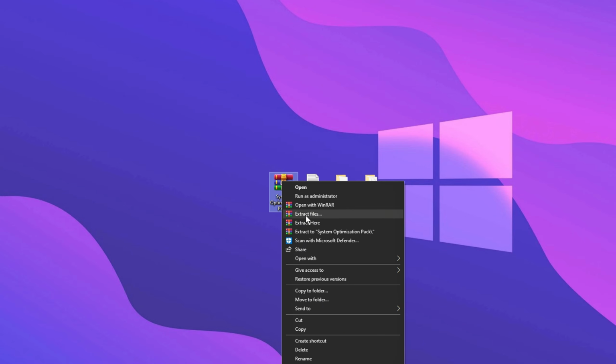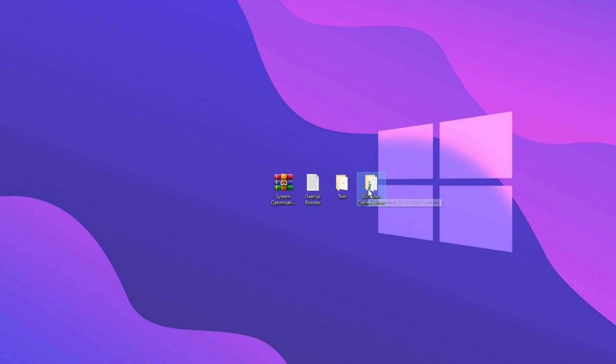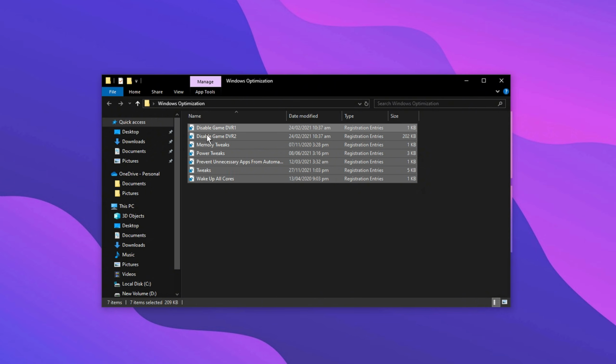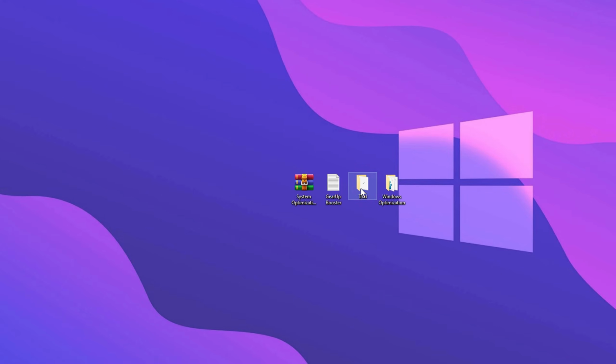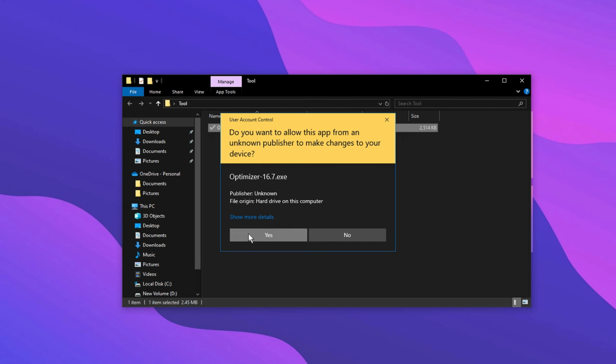After download, extract it on your desktop and first open this Windows Optimization folder and install all these files on your PC. These files automatically fix your Windows registries. After that, open this Tool folder and run this application called Optimizer.